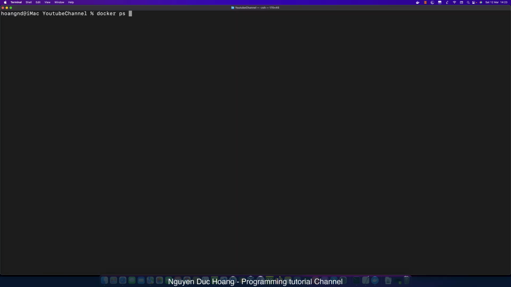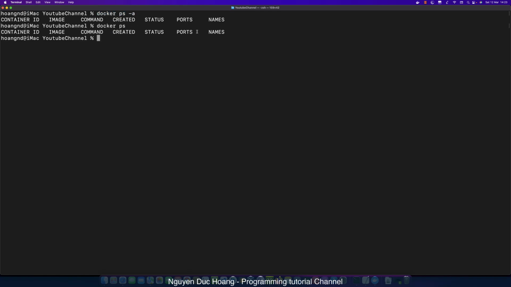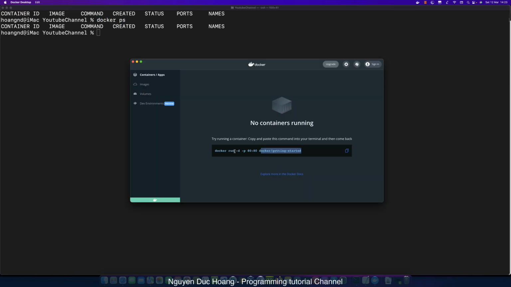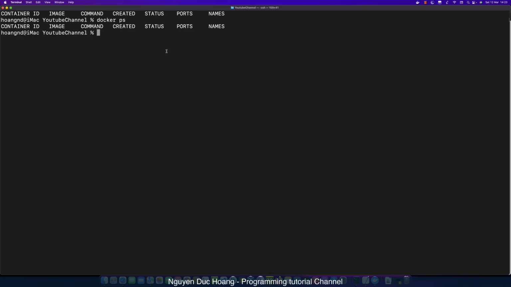So back to macOS, you can test by typing docker ps -a. That means every container, running or stopped. Yes, docker ps displays only running containers. So you copy this and paste it to the macOS terminal and press enter. -d means background task. Does -p mean port or publish? It will expose port 80 of the container to port 80 of your host.